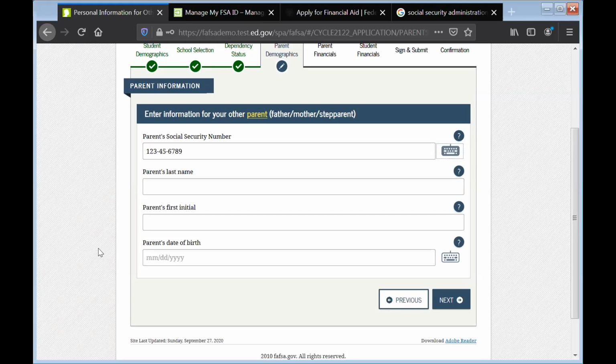The other thing I like to tell students is to double check. Often students take the social security numbers off of their parents' tax documents, but I have seen accountants make mistakes in the past. So it's ideal if you have a copy of the social security card so that you can make sure it's correct.